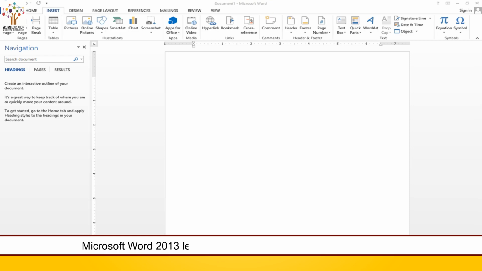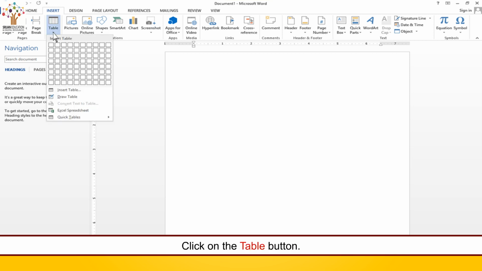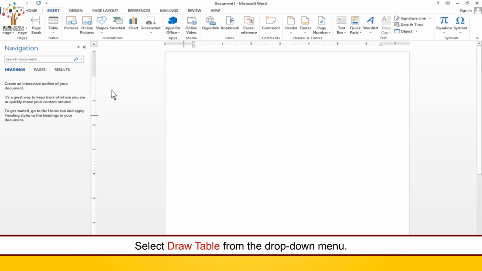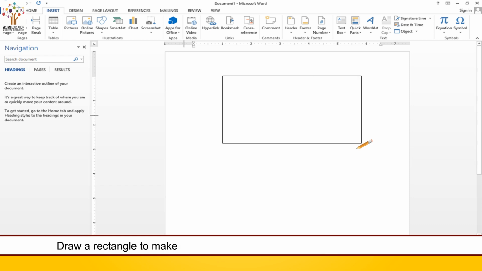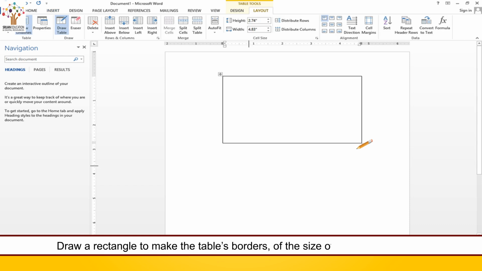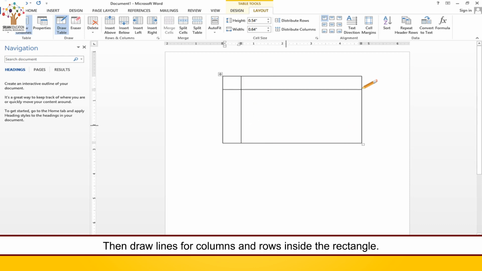Microsoft Word 2013 lets you draw your own table using the mouse. Follow these steps to draw your own table using the mouse. Select the Insert tab. Click on the Table button. Select Draw Table from the drop-down menu. Draw a rectangle to make the table's borders of the size of the table you want. Then draw lines for columns and rows inside the rectangle.